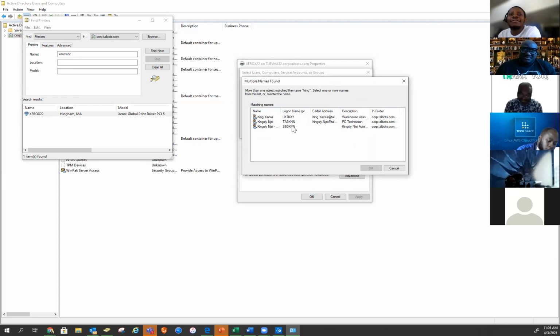So these are my accounts that I have. I can choose what accounts that I want to have. The one that has the SS0, that's my admin account. The one that has just a TA3, that's my regular user account. I can tell from the difference because I've been using it for a long time.